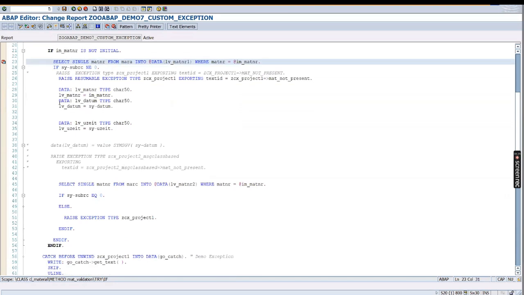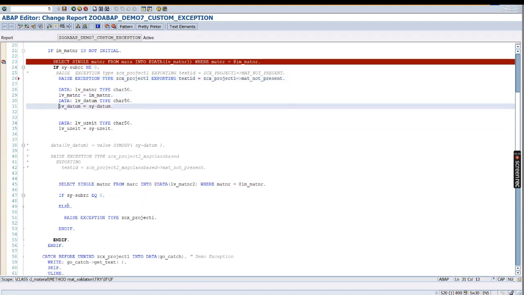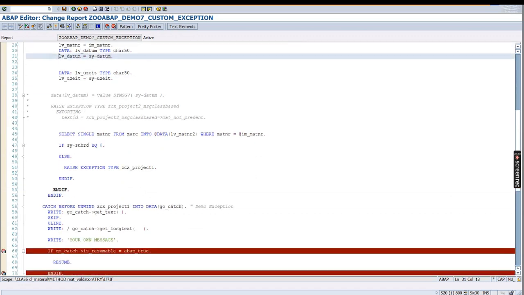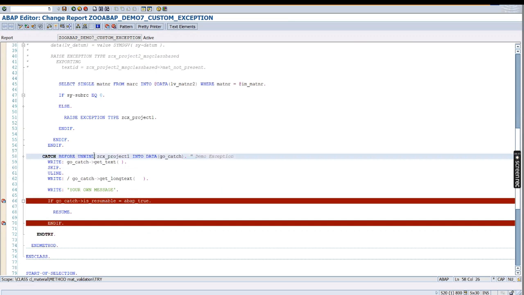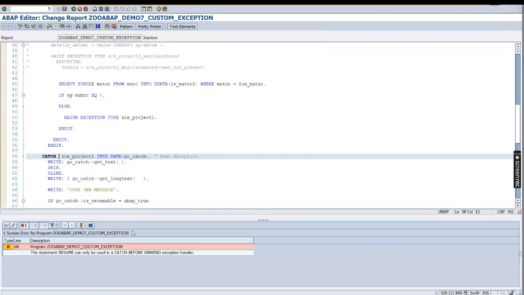So we have seen, but if you don't use this exception, the resumable exception, it will not go to this statement and this statement after the exception, right? So catch before unwind, simple. Generally catch before unwind will come along with what? Resumable exception. Let's see what's the error. Resume can only be used in catch. You can see that resume can only be used in catch before unwind exception, right?